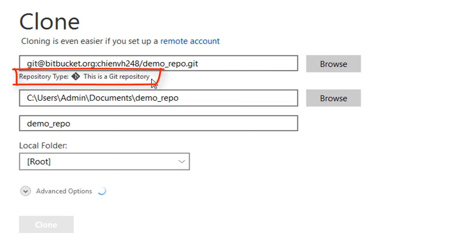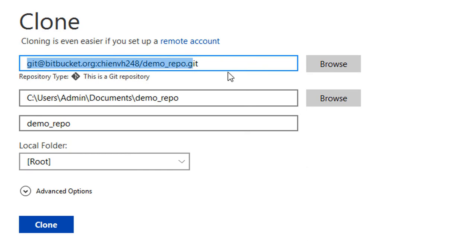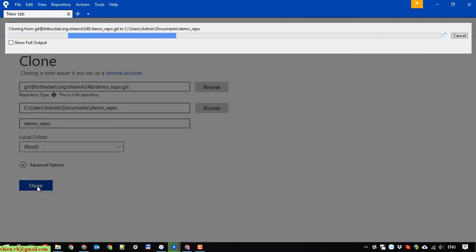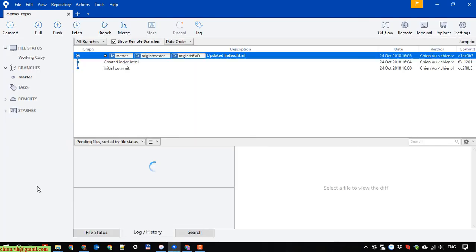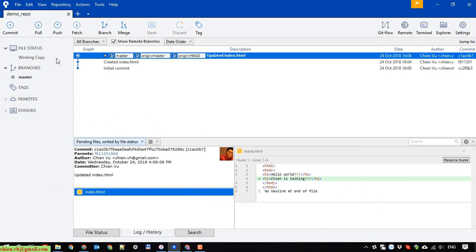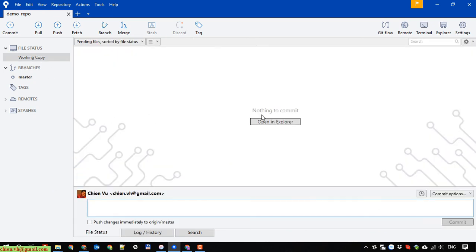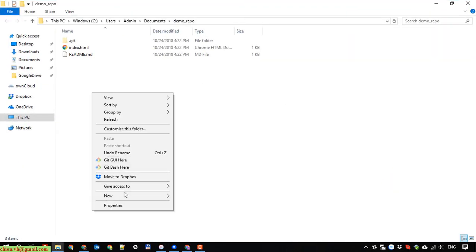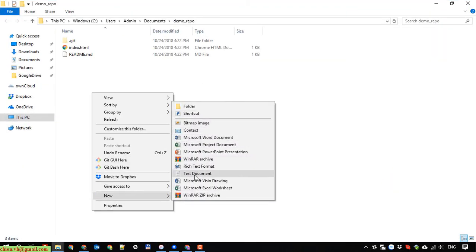Here it says this is a Git repository. That means for now you can connect to the repository and get the source code. Click on the clone button to get the source code from the repository. Here, it seems you have successfully gotten the source code from the repository and displayed it on the PC here.